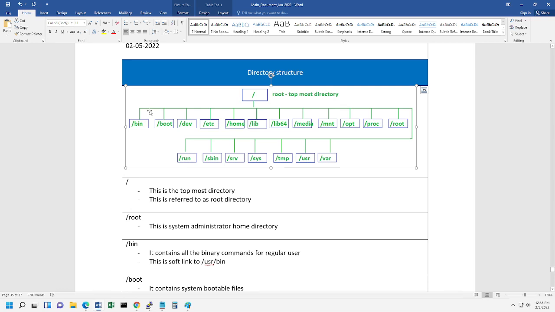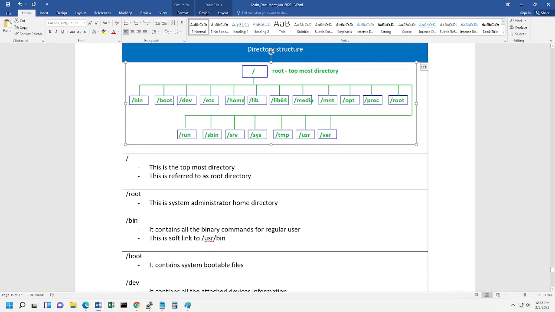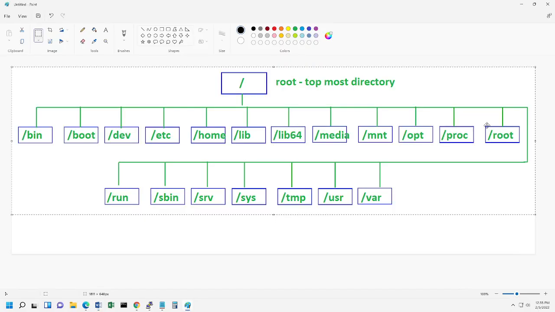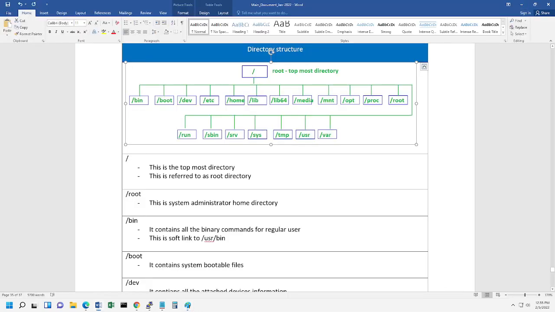Now, after root, there is another directory called root. Right here, to my right, there is another directory called /root. Okay, this is not just root. This is a root directory. So this directory is for the system administrator.